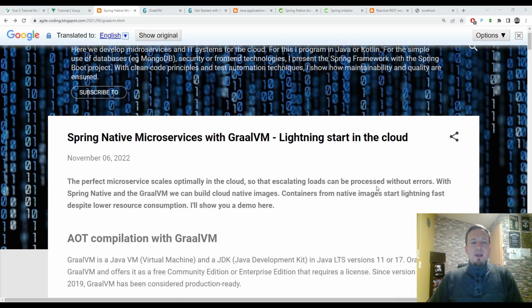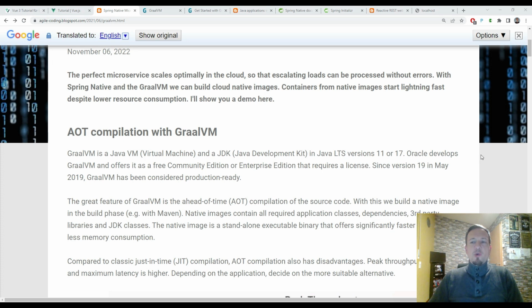So let's first talk about the GraalVM, which is essential for Spring Native images and the lightning fast start in the cloud. So GraalVM is a Java virtual machine and a JDK, a Java development kit, and it's available in the Java versions 11 and 17, which are the current long-term support versions. Oracle develops GraalVM and offers it as a free community edition or as an enterprise edition that requires a license.